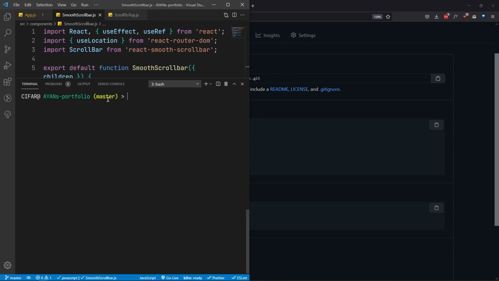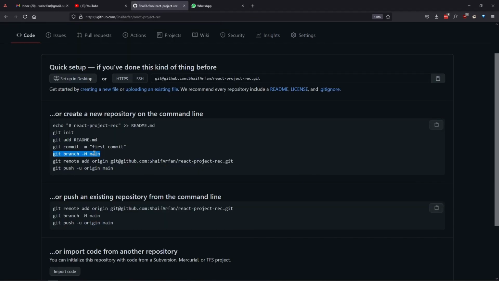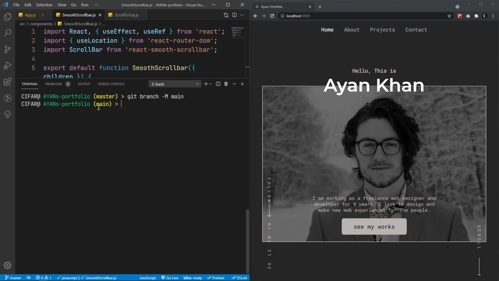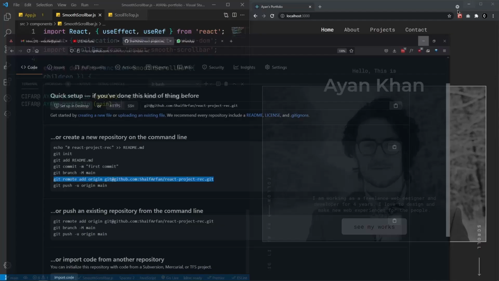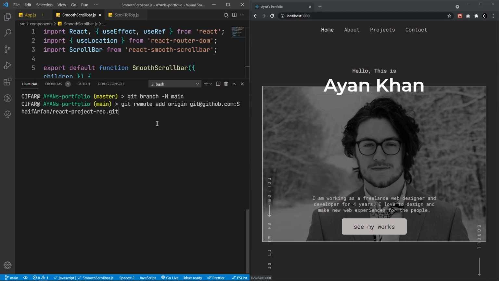And now, if I come here, you can see that we are changing the branch name. So if you want, you can change it. So now the branch name is main. After that, I need to add this remote repository, meaning this GitHub repository, to the local repository. So let's copy that and paste it here. What it will do is add our local directory, meaning our local repository, to the GitHub remote repository.